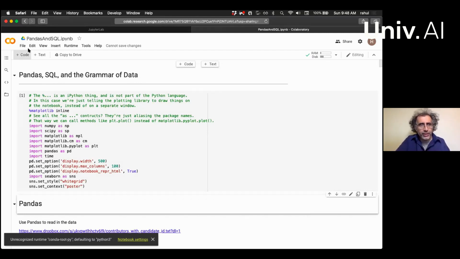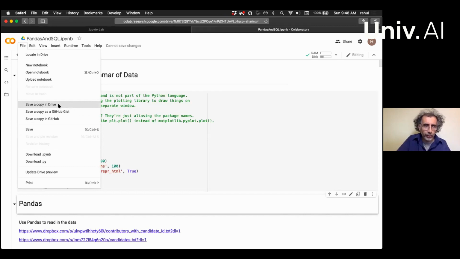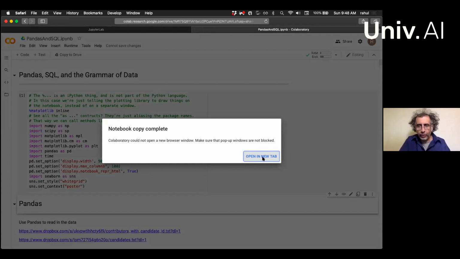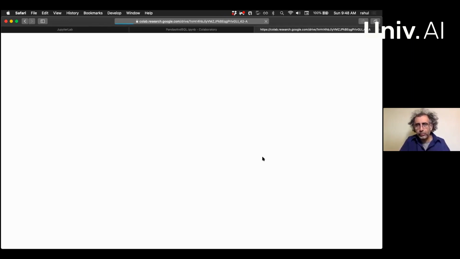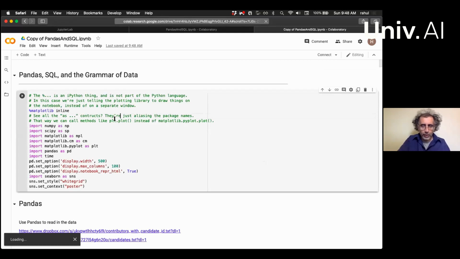The other way you can do this, and this is probably kind of better for you, is to make a copy of this. So you can do save a copy in your drive over here, and then run it like that. So it's your choice how you want to do this. So I could save a copy in my drive, open it in a new tab. Now it's going to make a copy for me. And now I can run it.